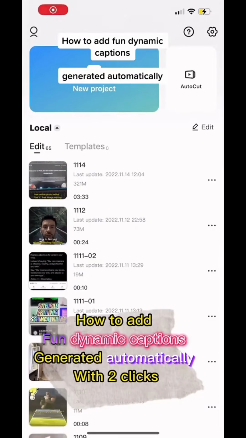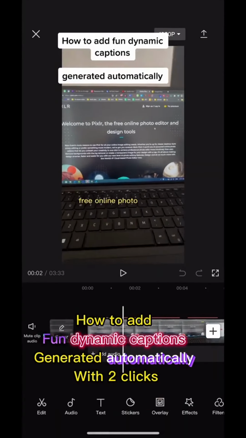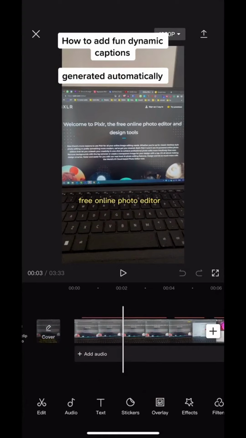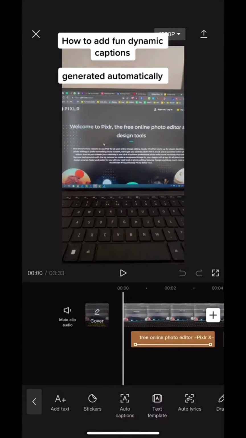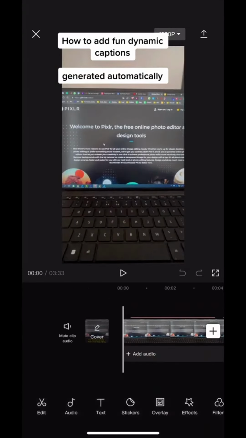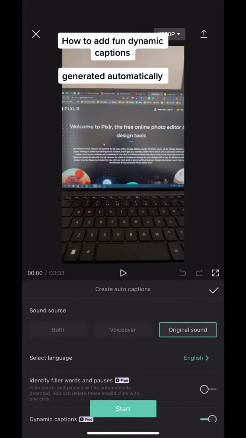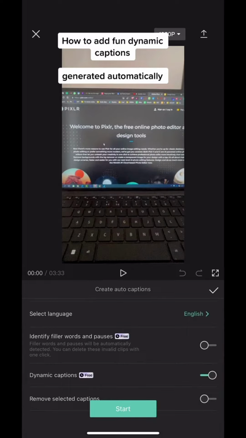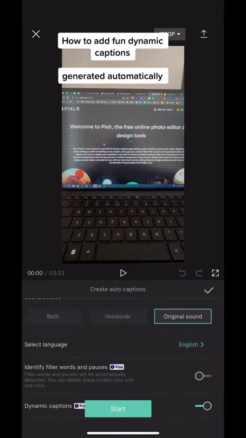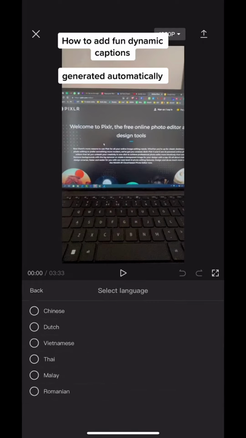This is how you add fun dynamic captions generated automatically just in this tool without needing to pay anything. So, if you want to create fun TikTok or Reels or whatever, you go to CapCut, you make sure to go to text captions and make sure that automatic captions are on.